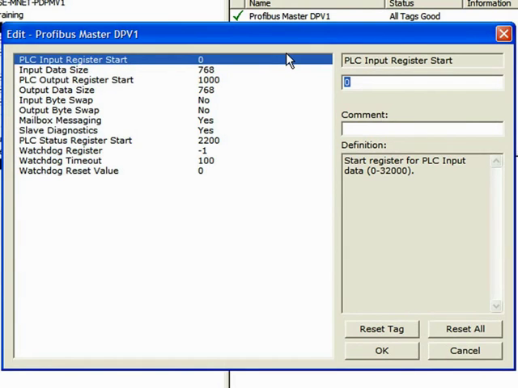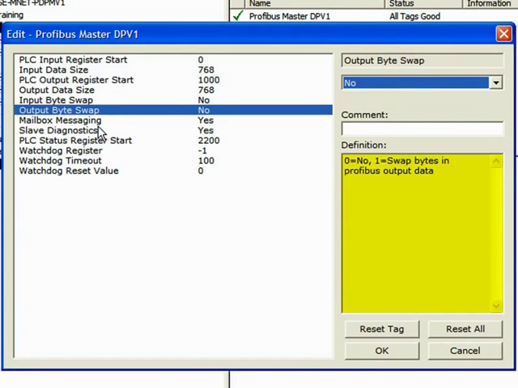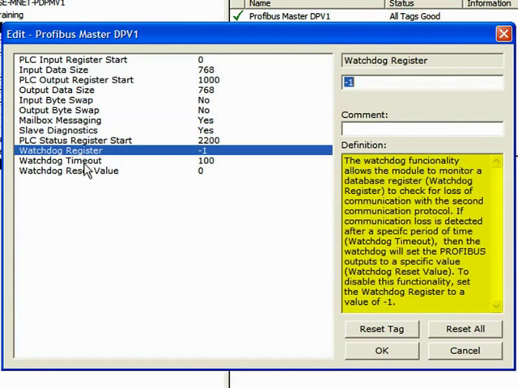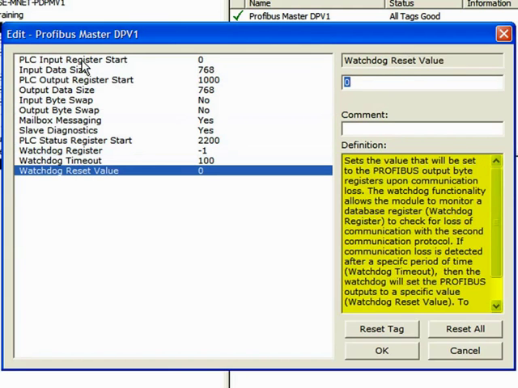In the Edit PROFIBUS Master DPV1 section, I'll quickly describe a few of these parameters. As I describe these, and as I click on each one of these different parameters, notice on the right-hand portion there's a definition box. As you click on any one of these items on the left, that definition box will update and display the information accordingly for what you've clicked on.